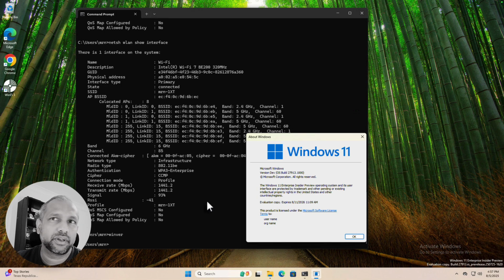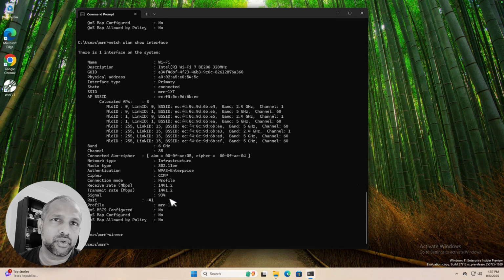But in time to come, I'm sure this will become publicly available in the operating system for Windows 11, so then you will get this detail on your machines as well. So in that way, this is quite a useful command to check the Windows client RSSI value. Some other details you can see here are the transmit rate and receive rate.